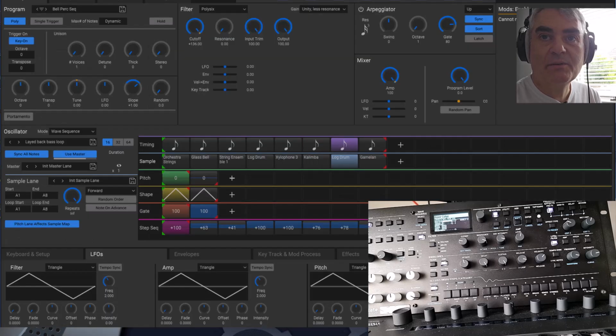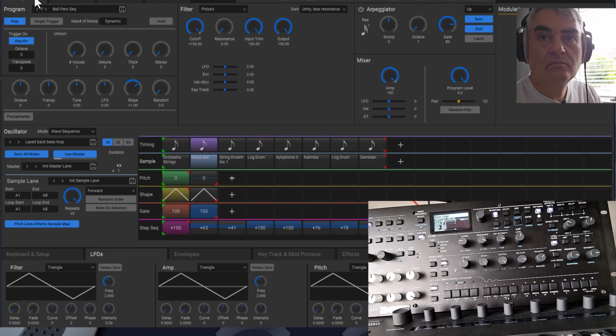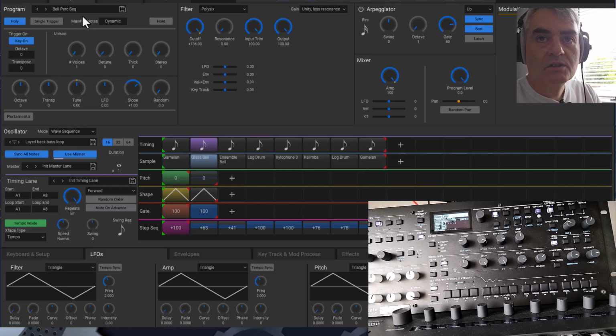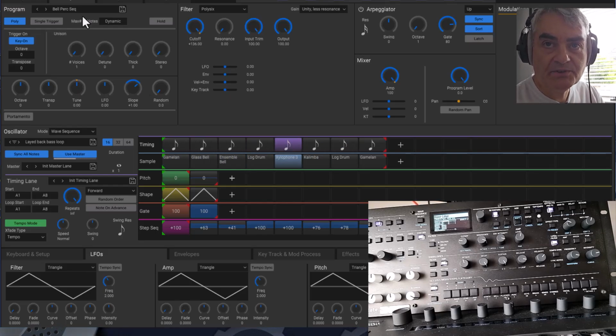So another interesting rhythmic one. On layer A, we've got the chords or the strings. Layer B, we've got the main sequence, which is just going through those different samples.